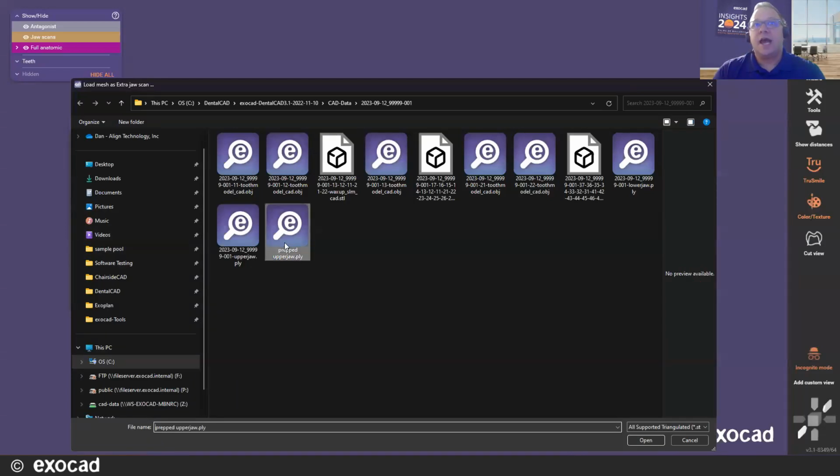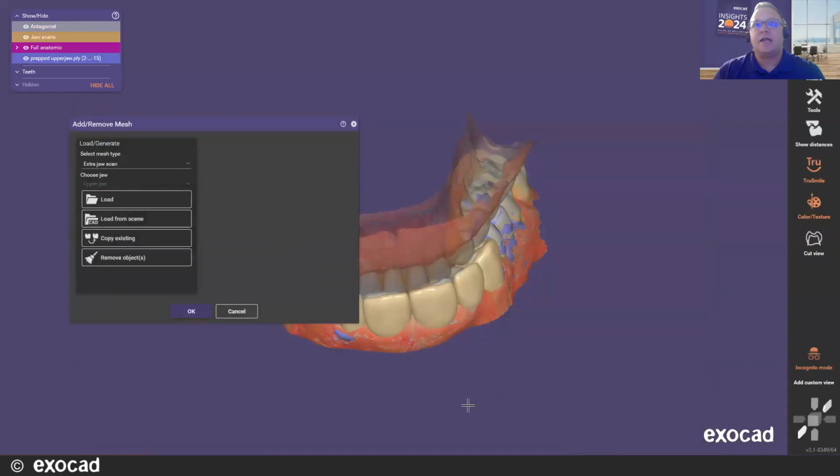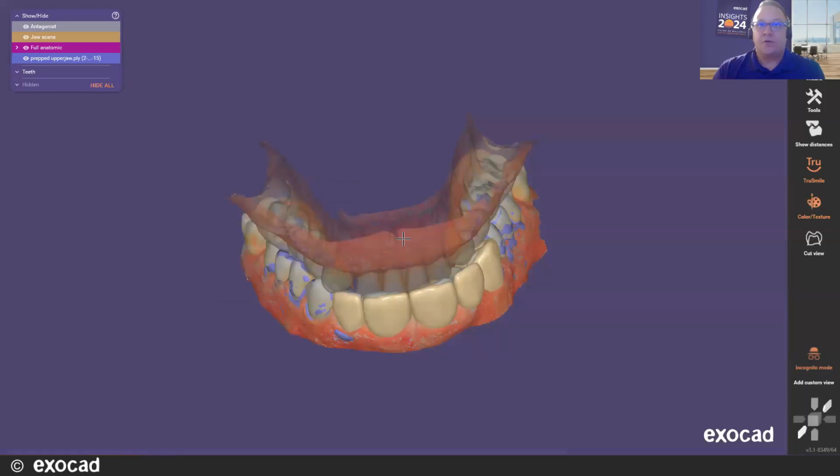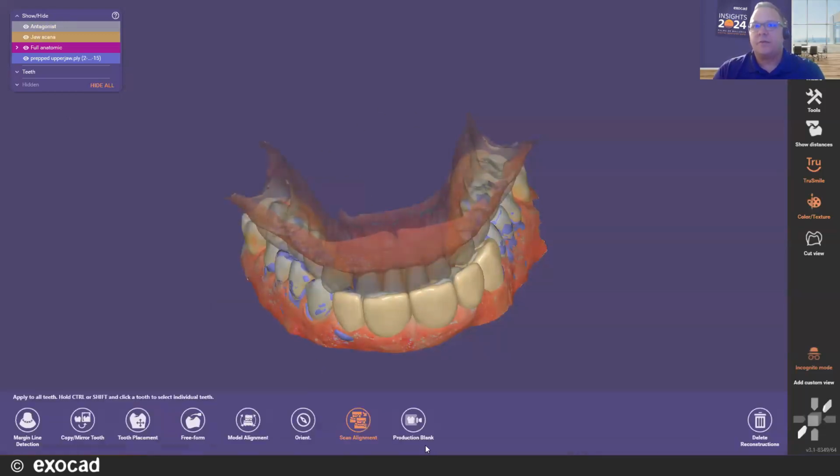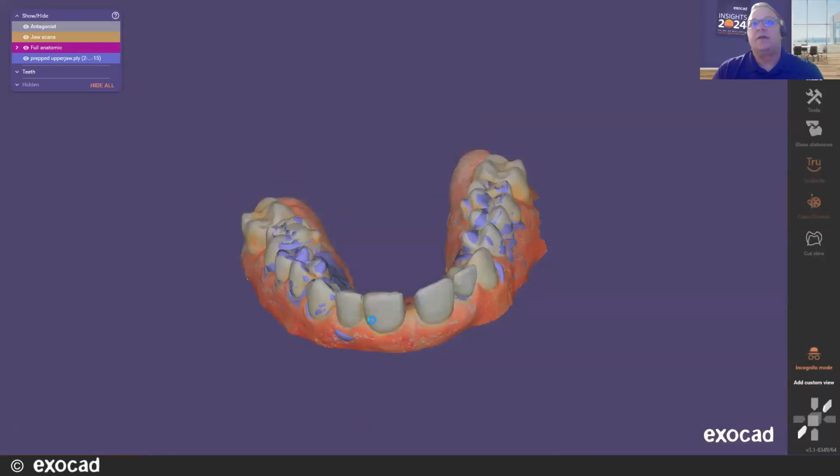And I actually have the prepped upper jaw scan. So I'm going to go ahead and select that. It's already in pretty good alignment, but I'll take you through the alignment process anyways. So we'll select OK. And from here, if I just hover over the bottom of the screen within expert mode, I'm going to see a toolbar, and it's really guiding me. You can see it's highlighted in orange. We have to do that scan alignment.